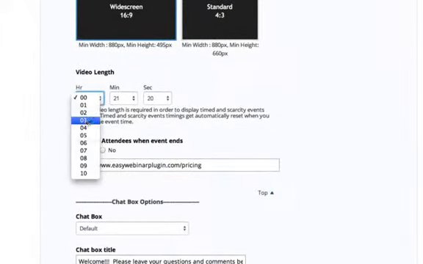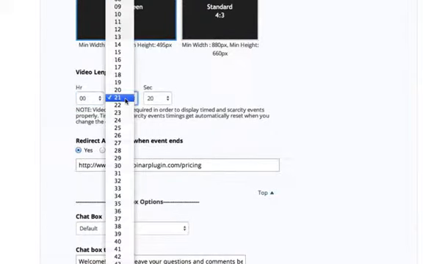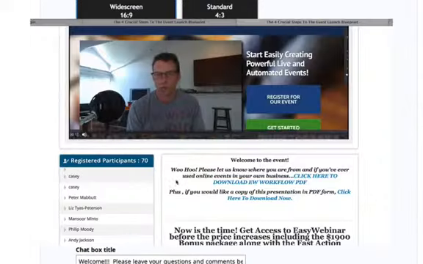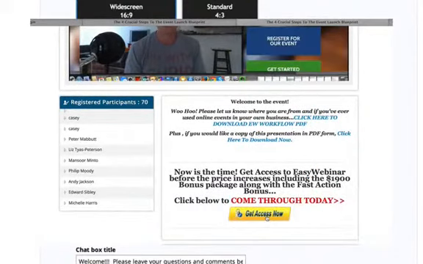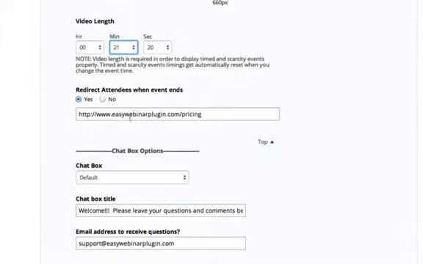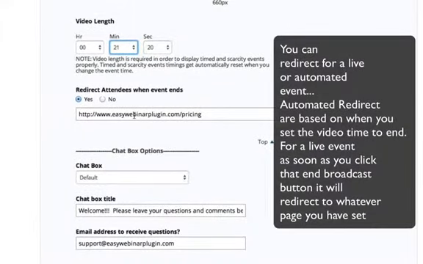This is important because if you put a pre-recorded video in here, you're going to want to get the correct length of time down to the second, because that length of time is going to be beneficial for you to have what are known as delayed events or timed events. And we're going to talk about those timed events in 1 second. You can also redirect attendees when the event is over. So if you have a sales page that you want to send people to, or a pricing page, you can do that as soon as you end the broadcast or your pre-recorded video ends.